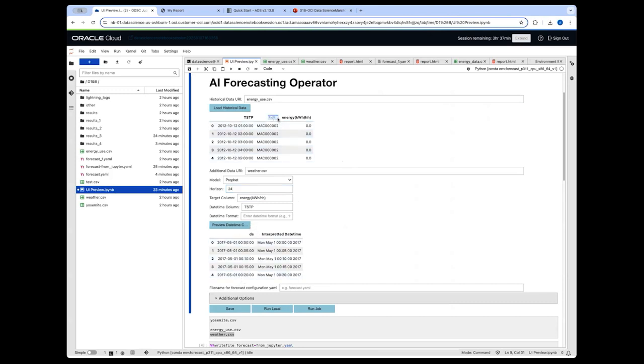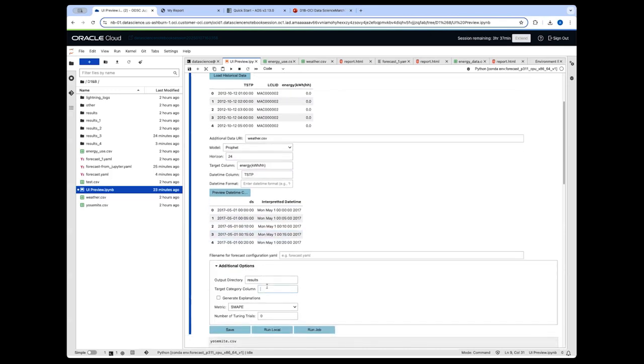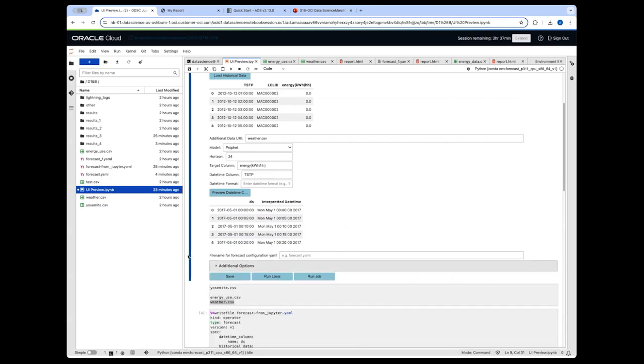Oh, and if we had multiple meter IDs, we can use this meter ID column in this target category column, and we'll predict unique forecasts for each meter ID while leveraging the multivariate nature that each of these forecasts is interrelated. So don't need anything else from there.